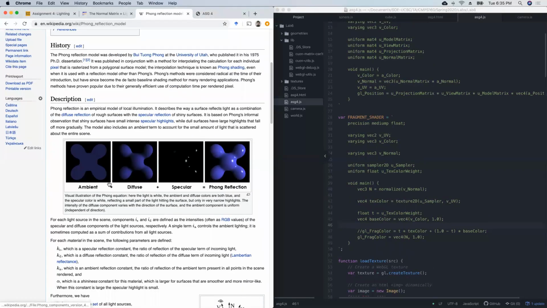So here is the article about Phong. Phong is a model of light that actually divides the light into three main components: one called ambient, one called diffuse, one called specular. When you combine the three, you get the Phong illumination model that looks like this.